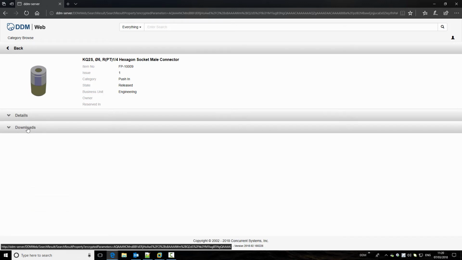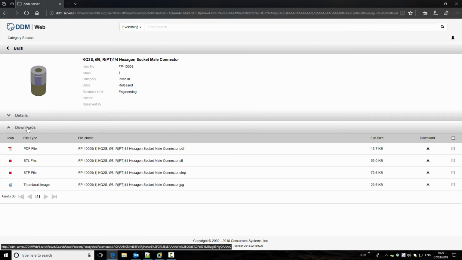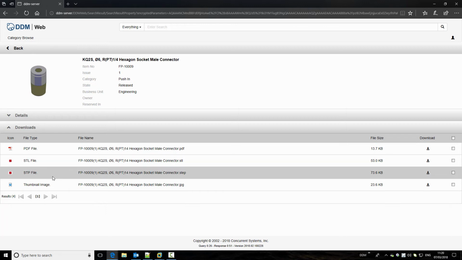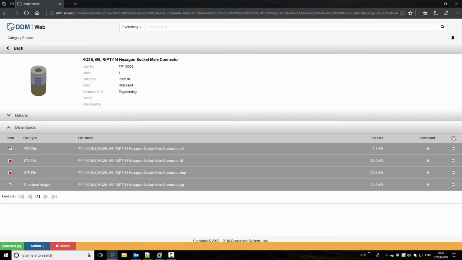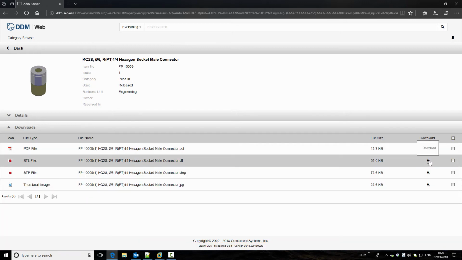We can also see the specific downloads for this item, and in this case we can see there is a PDF file, STL and STP. I can either select all to be downloaded, or I can select an individual item for download.